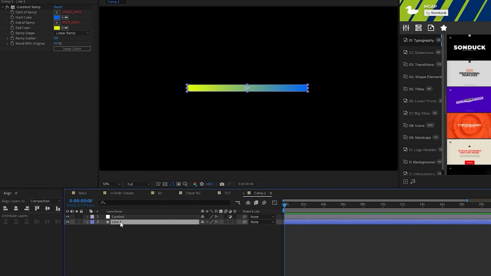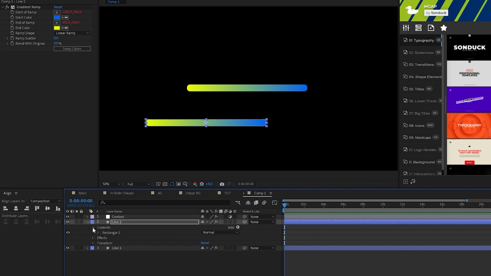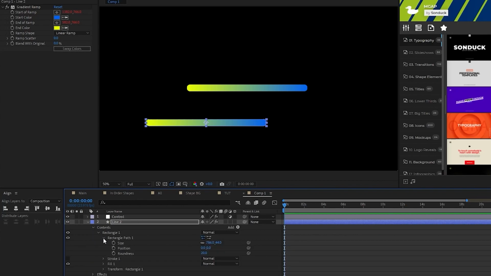So let's take our line, duplicate it, reposition it, but this time to resize it, we'll open the layer, contents, rectangle 1, rectangle path 1, uncheck constrained proportions.